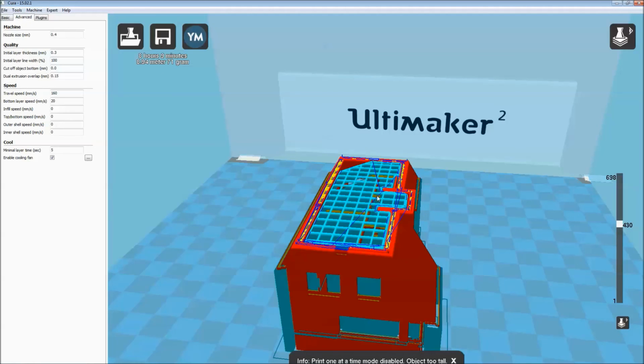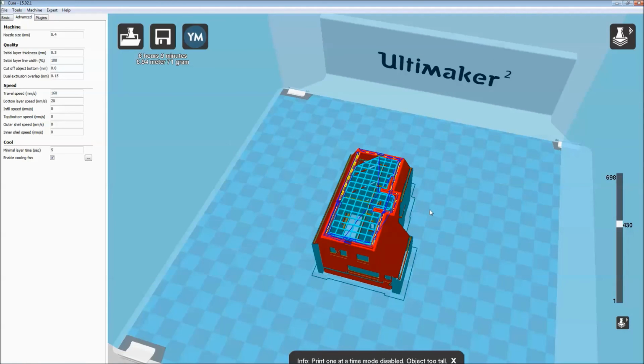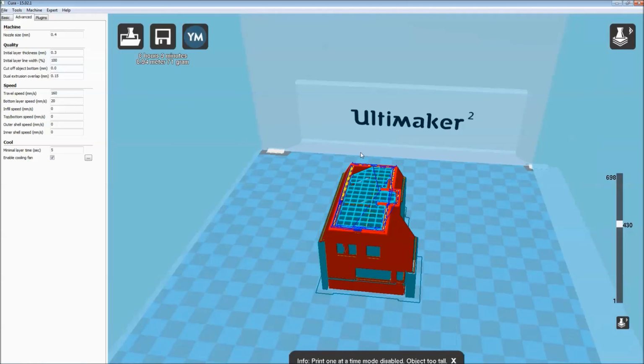And then you have the dark blue lines, which are the lines the printer will take just to move from one point to another without printing any material. When you are done, you press the save toolpath and it will save onto your SD card. This SD card can be inserted into your Ultimaker, and you're ready to go.